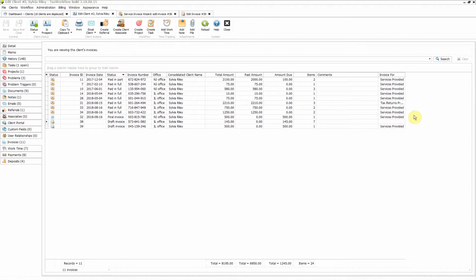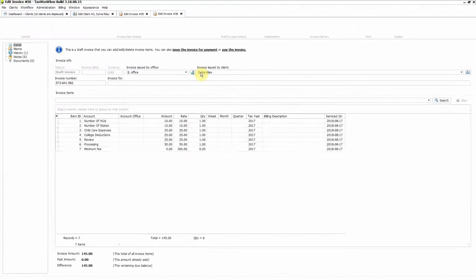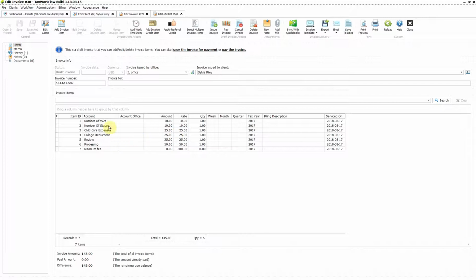This presentation is about invoice templates. As you know, you can create invoices either through a service invoice wizard. It's a form that is customizable in terms of the pricing structure. So you can easily create an invoice and then view it like this in an invoice editor where all the line items are listed as a table.